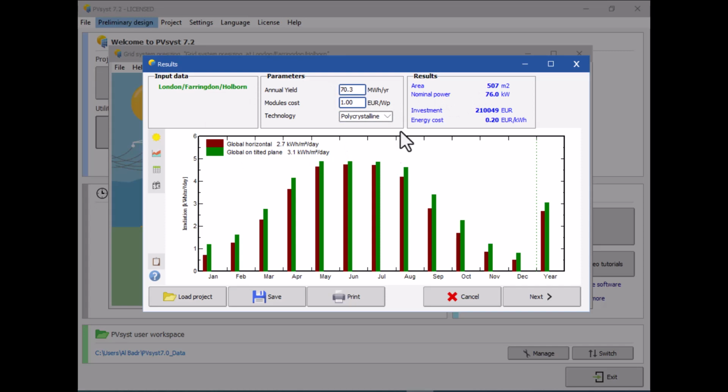This project will have a resulting area of about 507 square meters and a nominal power of about 76 kilowatt, and the investment cost is going to be about 210,049 euro. And also the energy cost is going to be 0.2 euro per kilowatt hour.